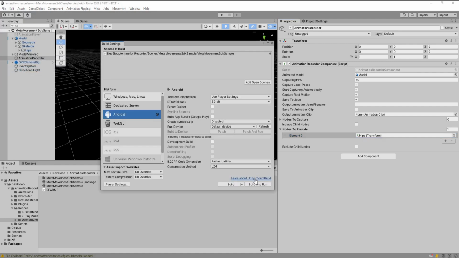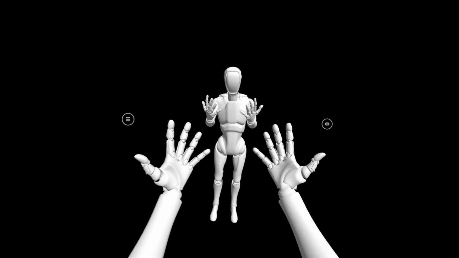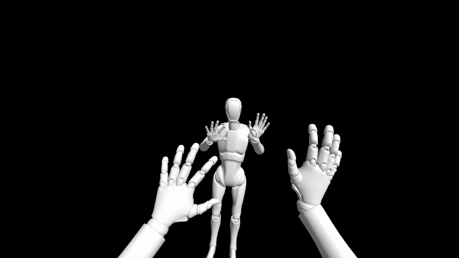Build the app and deploy it to a VR device. When the app launches, recording starts automatically. Perform some simple movements to test the recording.